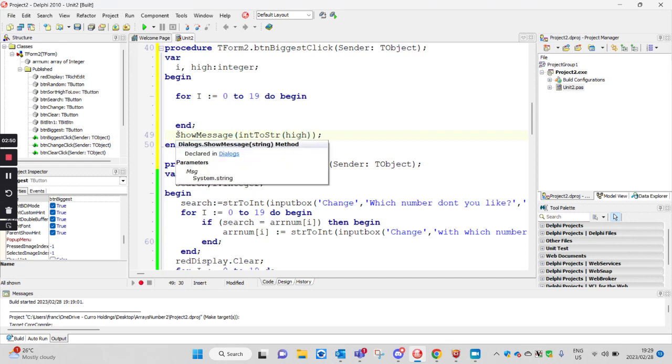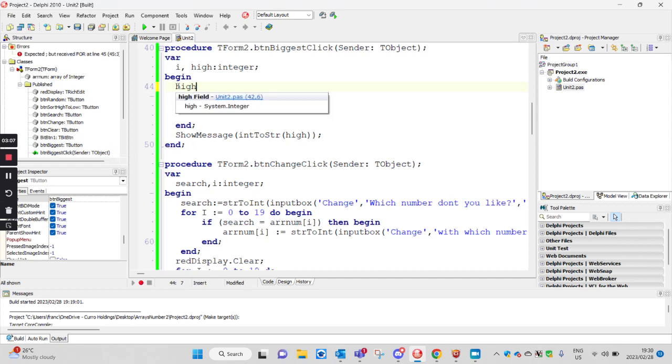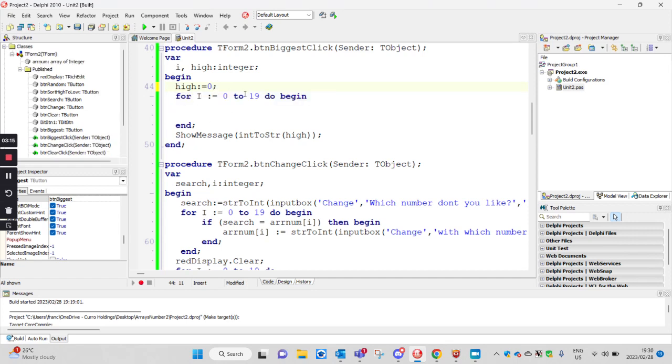All right. Okay, so now I'll give you another tip. We want to put the highest one in high. So at the end, we're going to display the variable high, which will be the highest number. And initially, we'll just say high must get a value of a very low number. So we'll say like 0 before we start the loop.